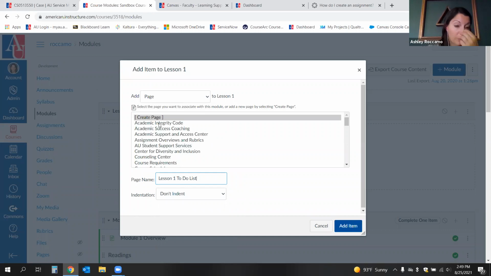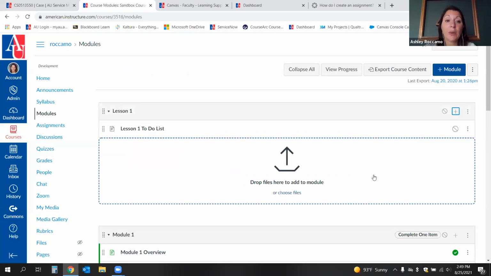I'm going to create a sample page, my lesson 1 to-do list. And I just click this blue add item button to add it. So now I've got the start to my module.